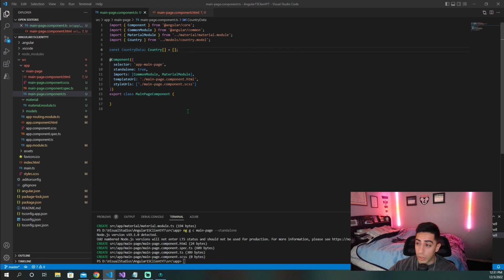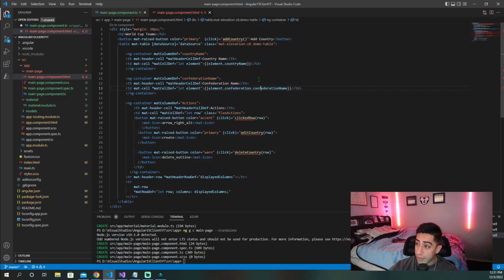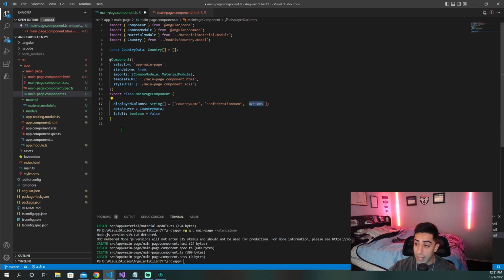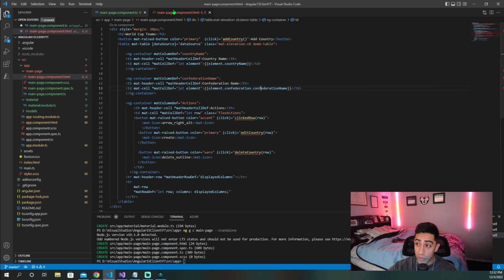I'm now going to import 3 things here. This is going to be the list of columns that we're going to have. Like I mentioned, the country name, confederation name, and actions. So that's going to be these 3 right here. You need those so that the Angular material table knows what columns to show. If not, it won't show things. It'll be an error. This is where the country data, this is where we're going to have the data that we pull from the API. And this is going to be the data source set to this table as it is right here.